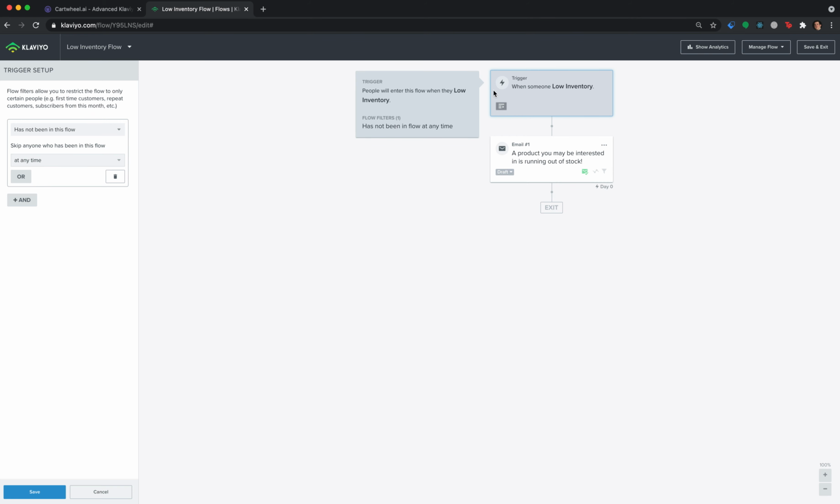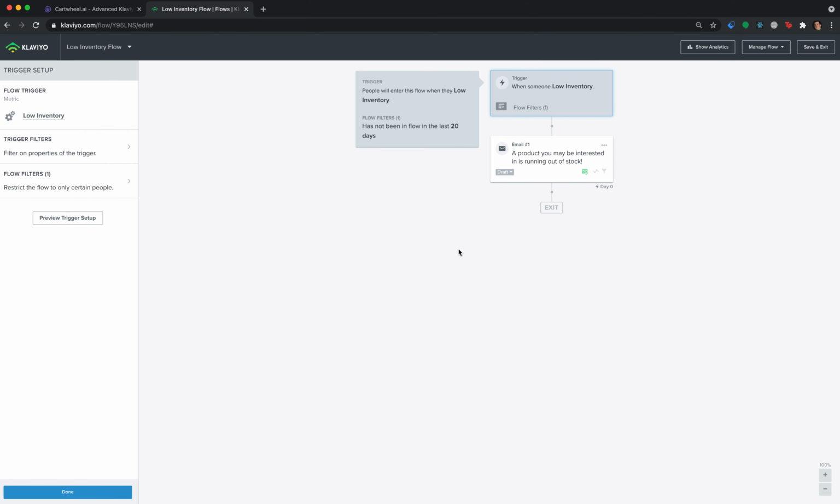To do that, you just add a flow filter. People will enter this flow when they're low inventory and have not been in the flow at any time in the last, we could do 30 or maybe 20 days, however you want to do it. Save that. And when we've customized our flow to our liking, all we have to do is click the live button on our email and our flow will be live. That is it.